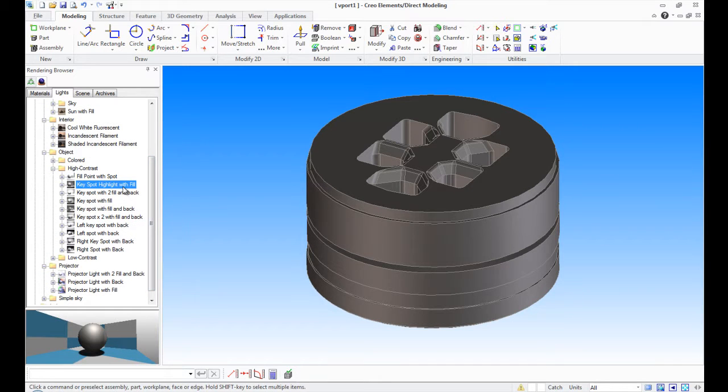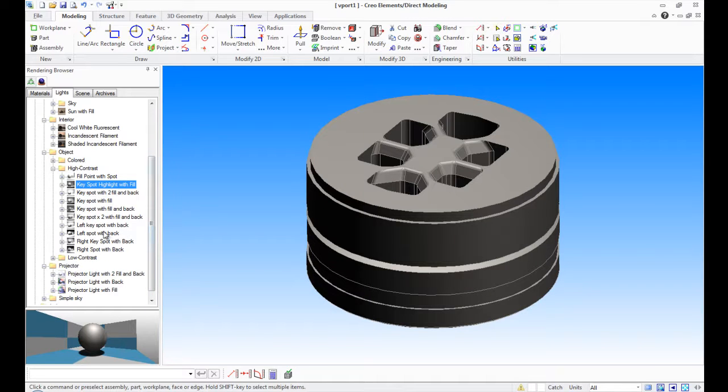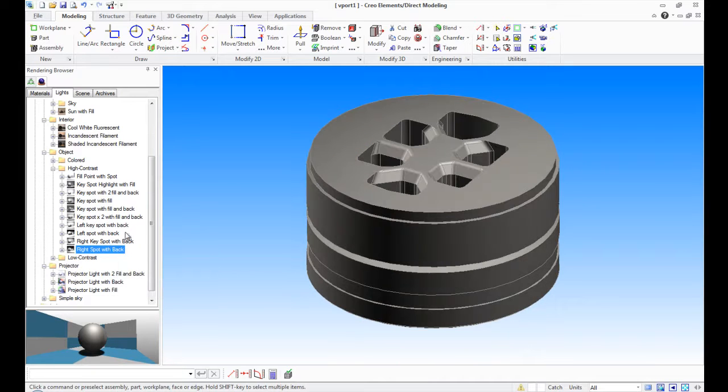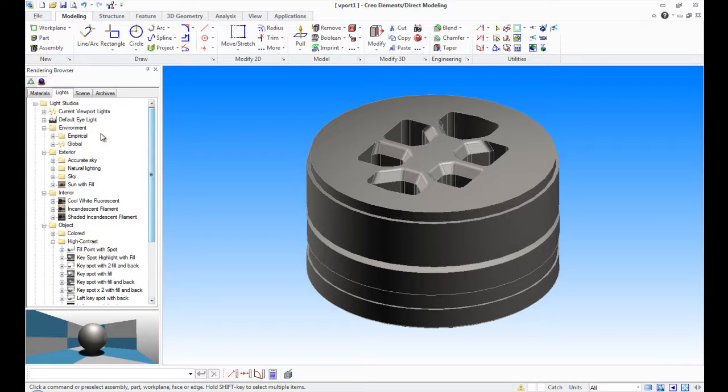click the Lights tab in the rendering browser, and the Lights menu appears. Right-click the light studio you wish to apply and select Apply to current scene. Or drag the light studio and drop it in the viewport.